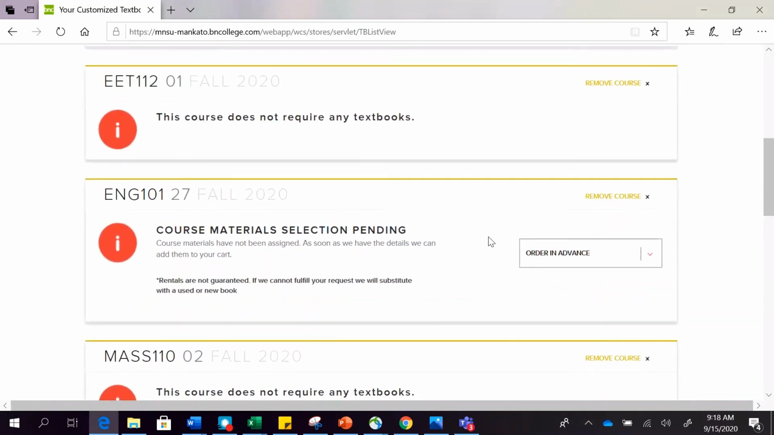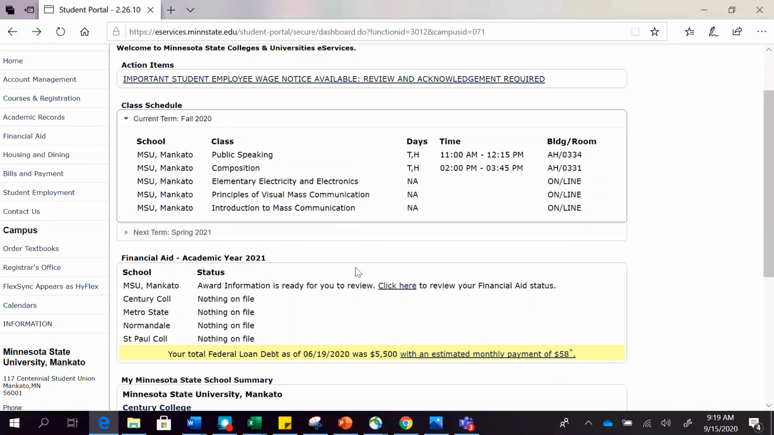So I'm about to go back to eServices and we're going to finish it out here, y'all. So that was a quick overview of eServices. I'm going to close out of this and then we'll continue on.